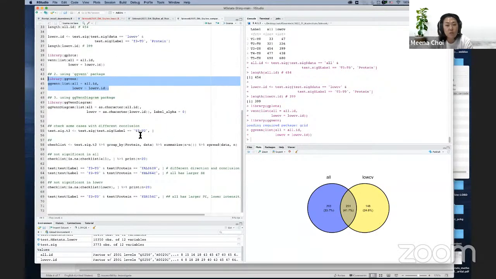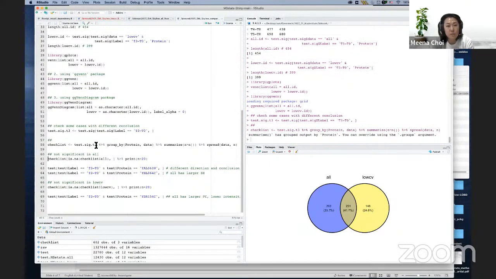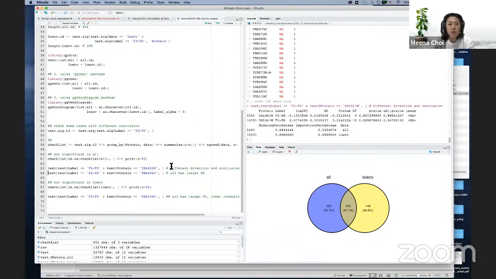And then I was interested, okay, what is this unique case? What is this unique case, right? So this is how I checked it. I just grabbed the T3 versus T0 comparison and showed it. For example, this protein is not significant in all, but this one is significant in the low CV, etc. So I just grabbed some cases here.